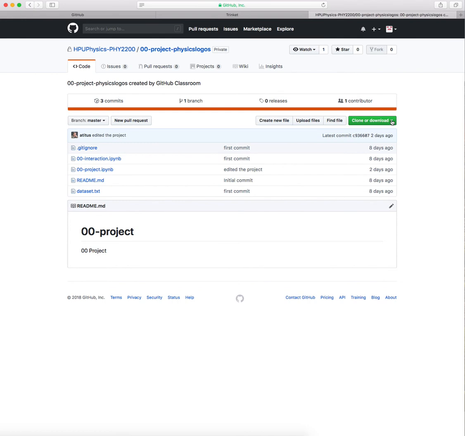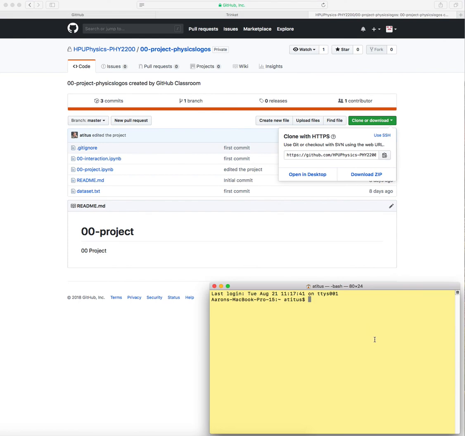So here is the repository, and this is the assignment where I will do my work and collaborate with the professor. So first thing I want to do is go to the green button and clone this repository. So I will click the copy icon, and now I'll open up a terminal window. And in my terminal window, I will navigate to where my course materials are.